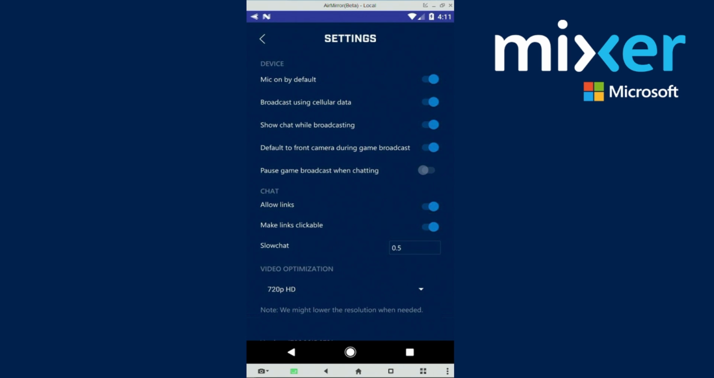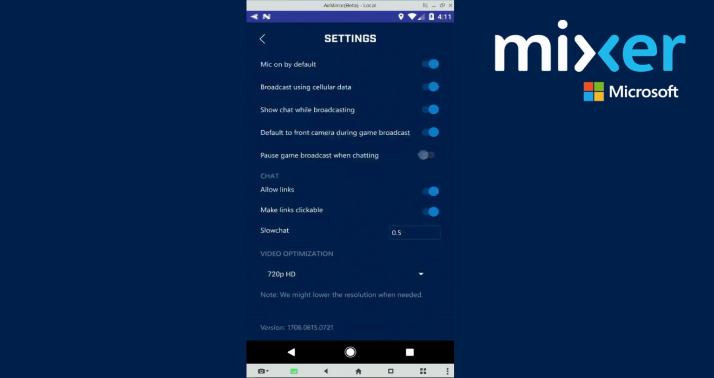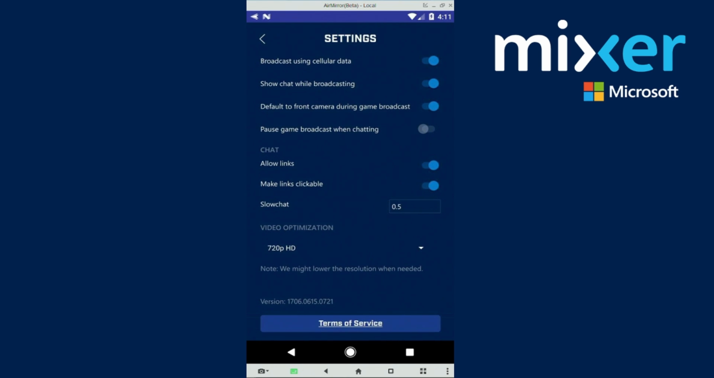So you can have that. It's a nice easy setting. So in the chat you have pretty much the same options you have on the website. Allow links, make links clickable, things like that. You can put your slow chat on. This is new as well.